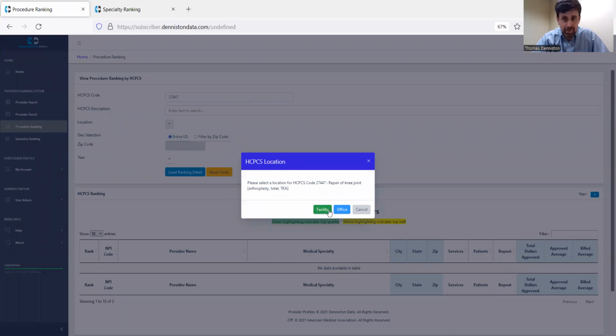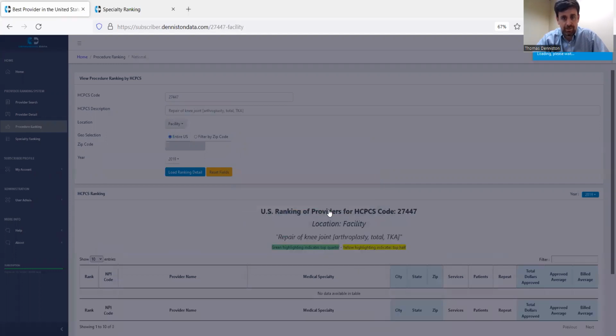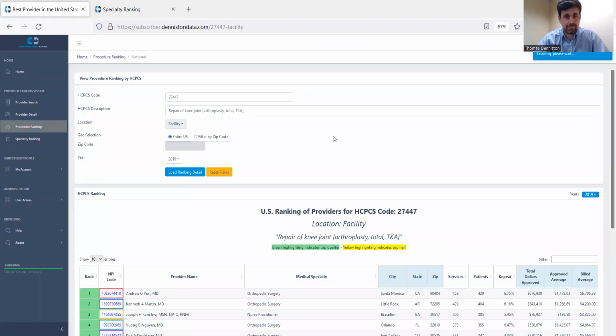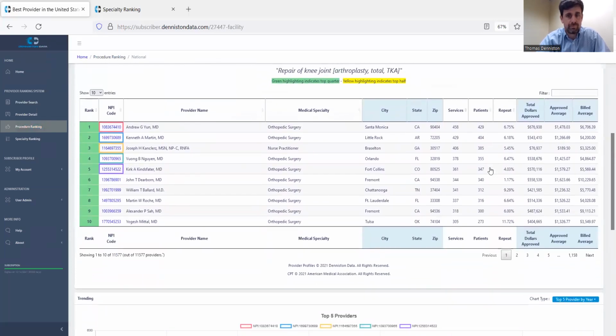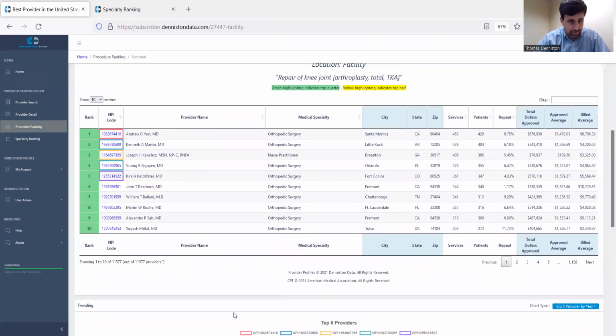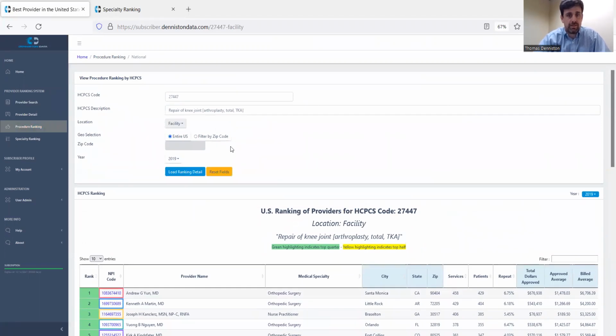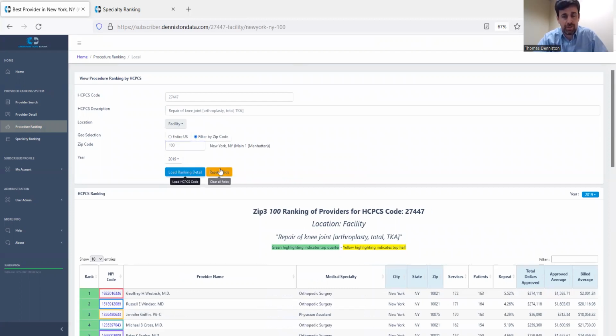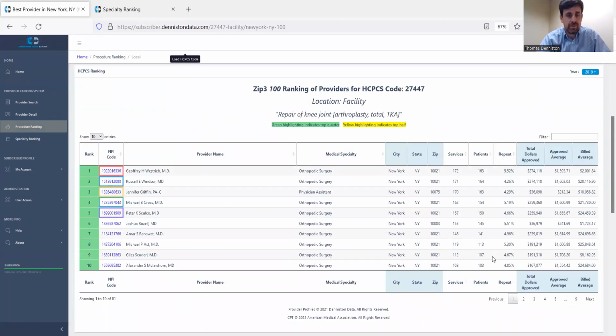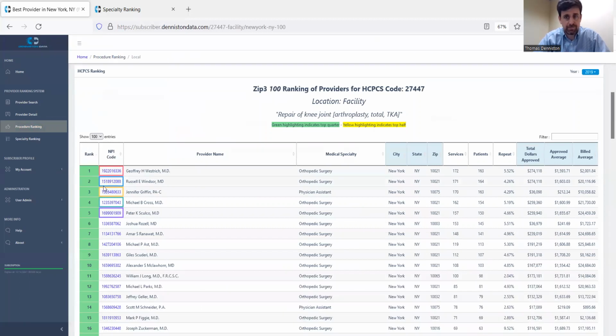Okay. So repair of knee joint, total knee, TKA, total arthroplasty. Click on facility. There are 11,577 providers. So let's narrow that down a little bit. We'll say filter by zip code. We'll say the first 3 digits of a zip. Granted, we'll use a big city, New York. We'll narrow that down to 100. So still 81 providers to choose from. Let me expand the list to show them on one page.